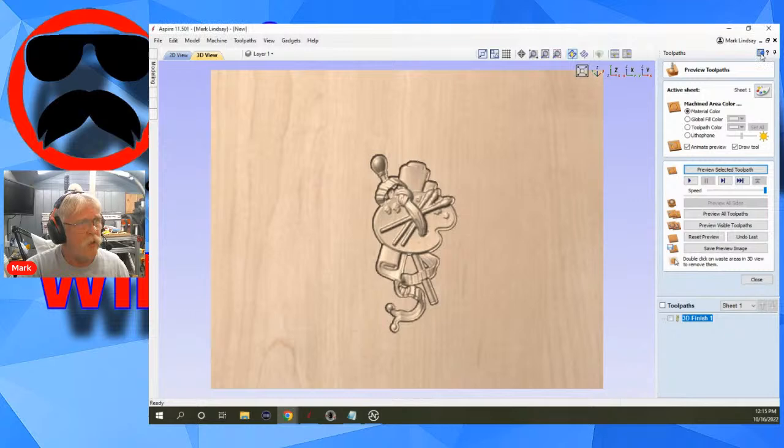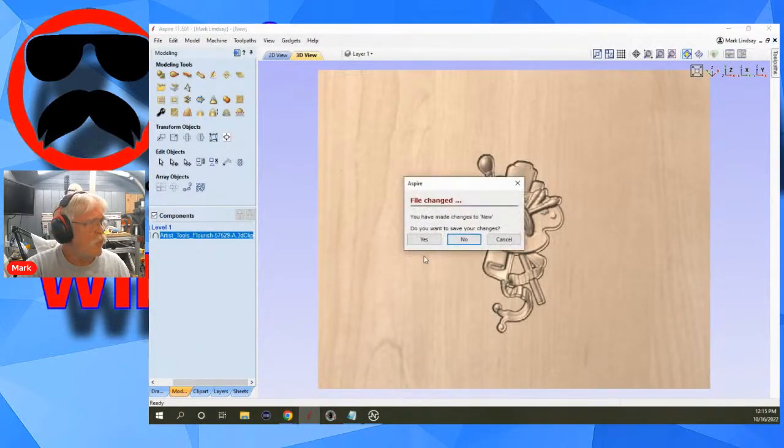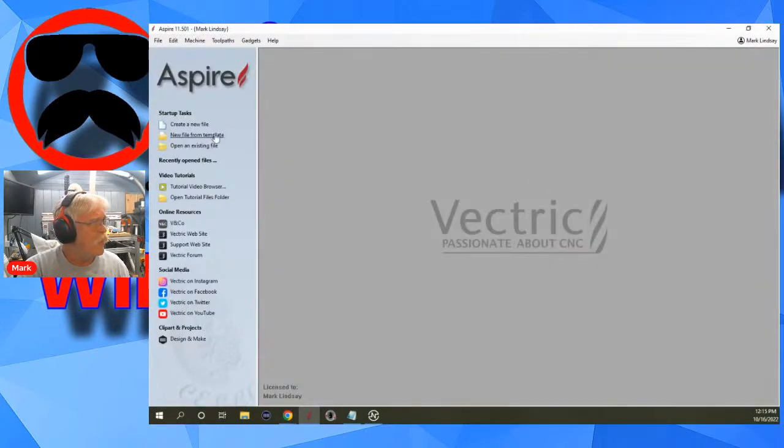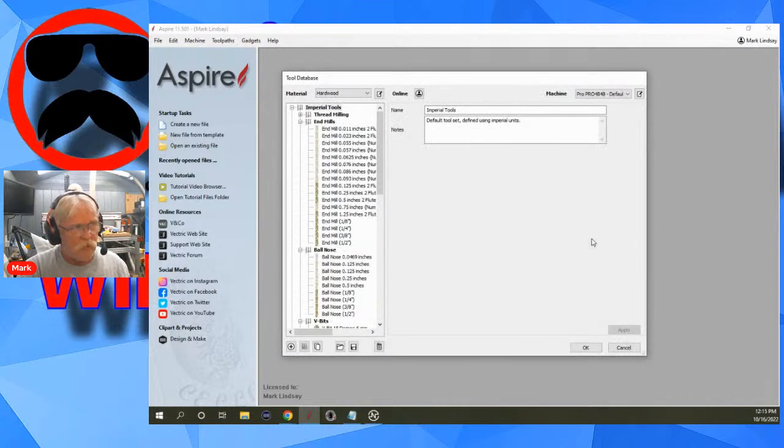Let me go ahead and go back over here to the 2D view. We'll close this. No, I don't want to save it. We don't have a file open out here. If you notice, you now have a limited machine menu and a limited toolpaths menu. So you no longer have to start a file out here to get into your tool database. Now, it is limited. You can only go into materials or tool database without having a file open. But since that's what the question's about, that's what we'll use.